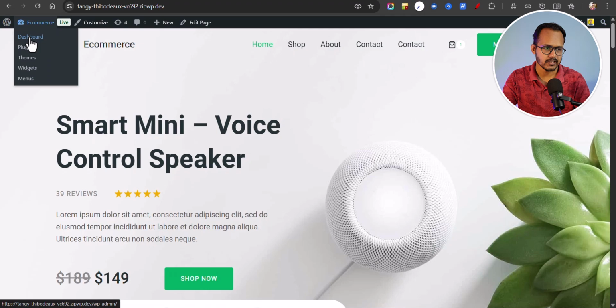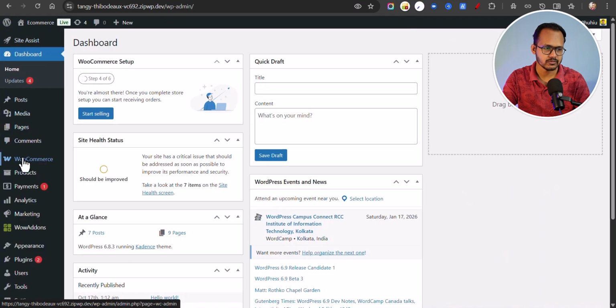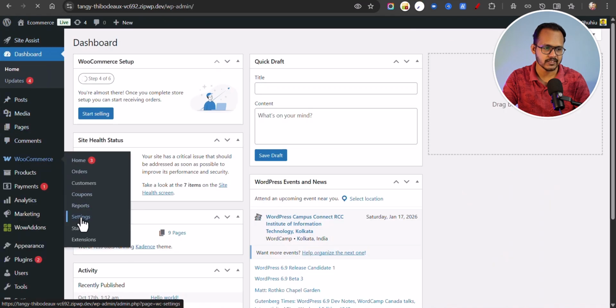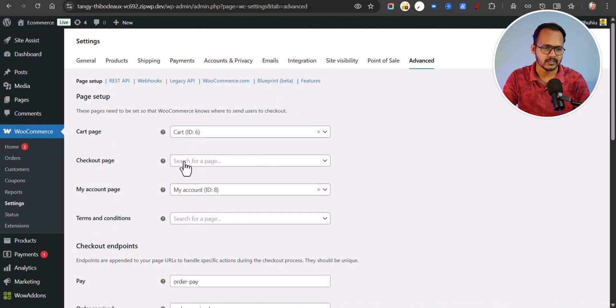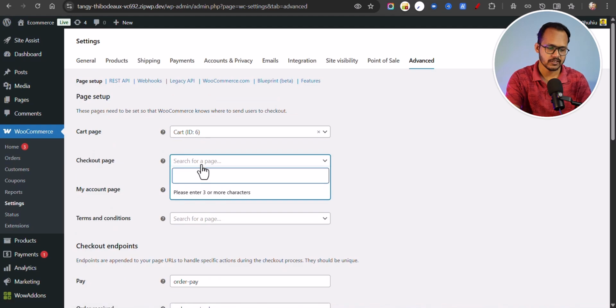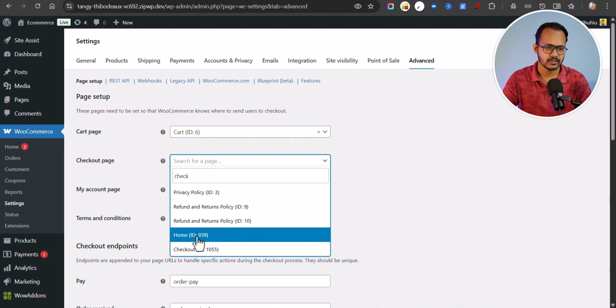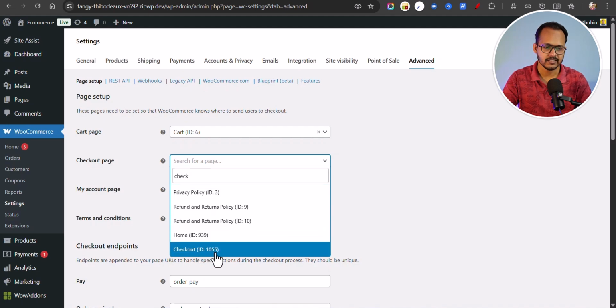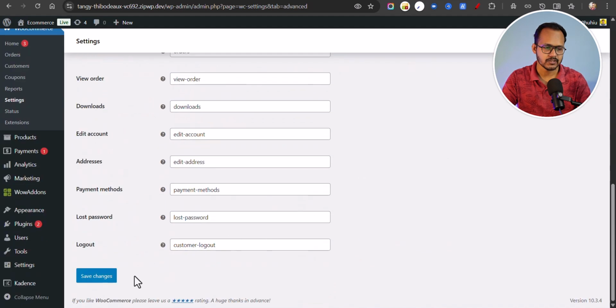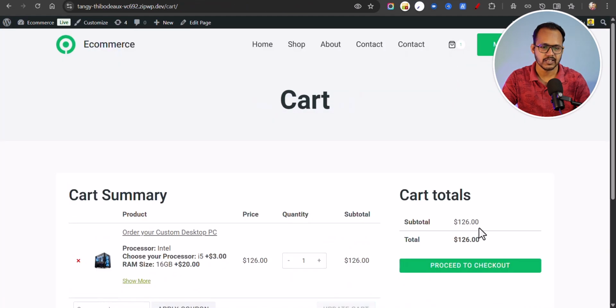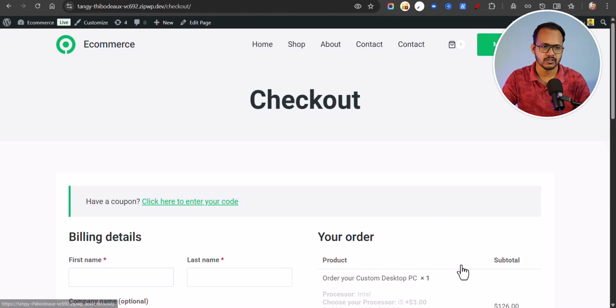For this, what I can do is click on dashboard. Just go to WooCommerce and click on settings, and here click on advanced, and here in the checkout page, just search for the checkout page you have created. Here it is, checkout ID. So this is the page ID. Let's save changes. So if I go to cart, click on proceed to checkout, then the checkout will now work.